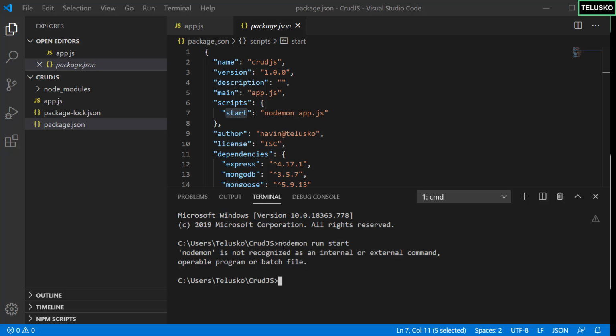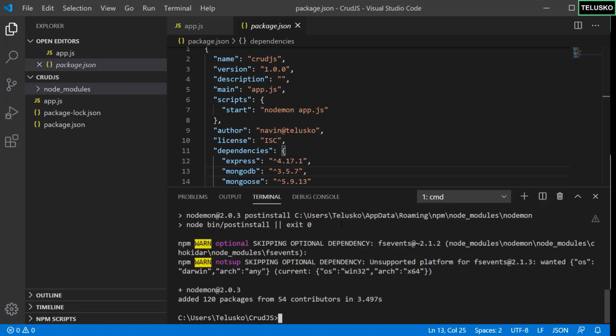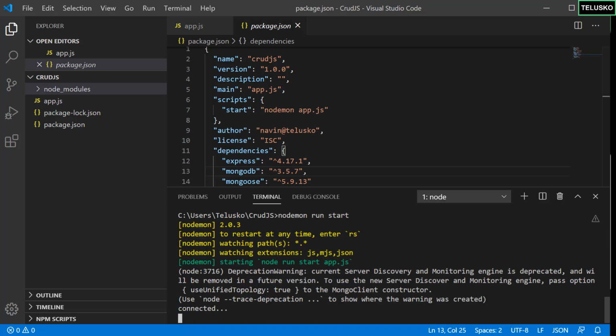Okay, it says nodemon run start is not there. So I guess you have to install nodemon as a global package. So you have to use -g to install globally. Let's see if that is the issue. Let's start. Okay, done. So that was the issue. You have to install nodemon globally. So that's done. Okay, so you can see that once you start this server, it says connected. So this is what we wanted, right? So this is getting connected with the database. That's what we wanted.